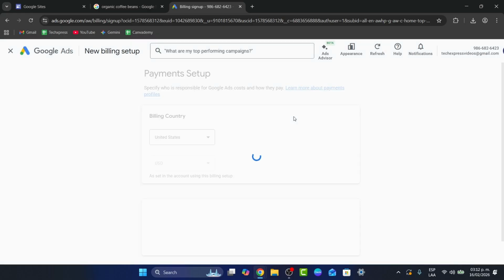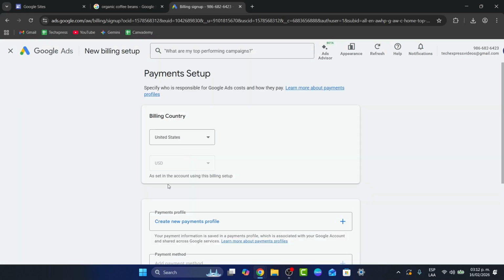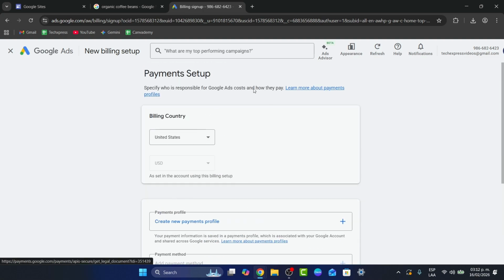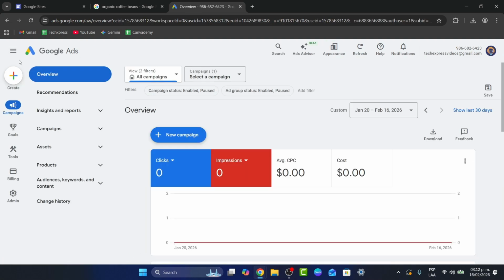Go directly to the billing setup. And here in my billing setup, usually what I do is check the billing country, the payments profile, the payment method, and you're going to be okay with this. Once you have finished setting up the payment method, you want to click submit and explore your account, and you are inside the real Google Ads dashboard.